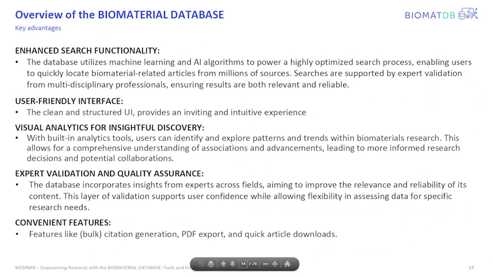Further points that the database provides are convenience features that you also have for other databases. You can generate, for example, bulk citations or a single citation of publications you find. You get a PDF export either of the publications you find or of the visualizations. You can then generate and modify, and also have some other features that we will explore in a second. But for now, let's look at the database itself with a few screenshots.